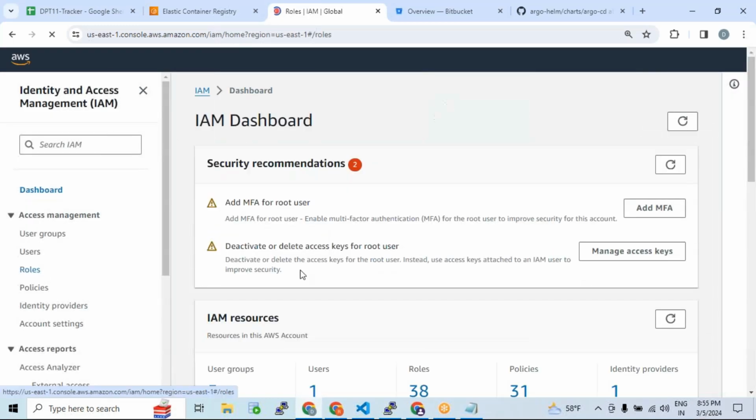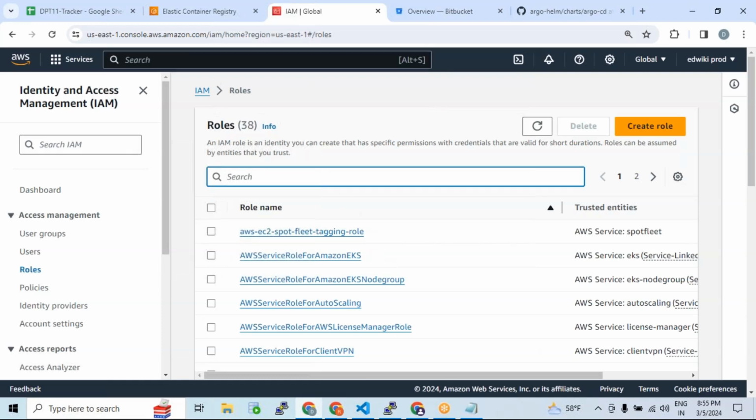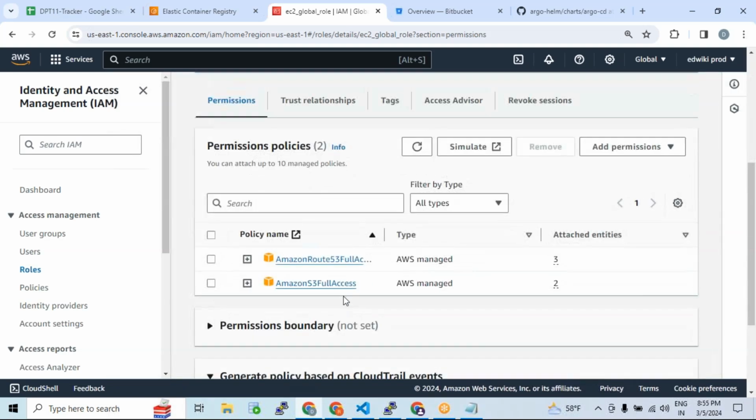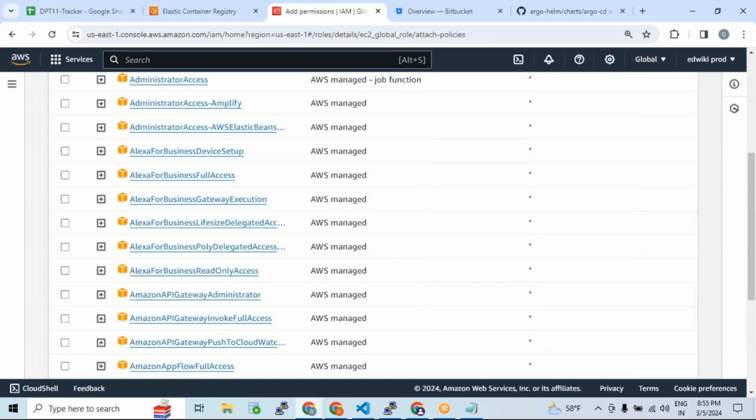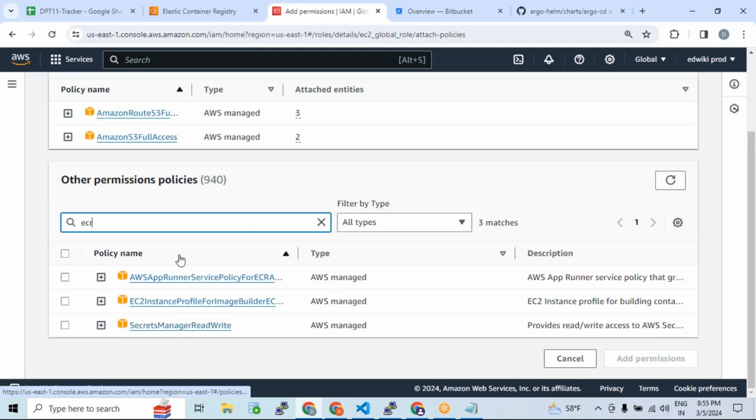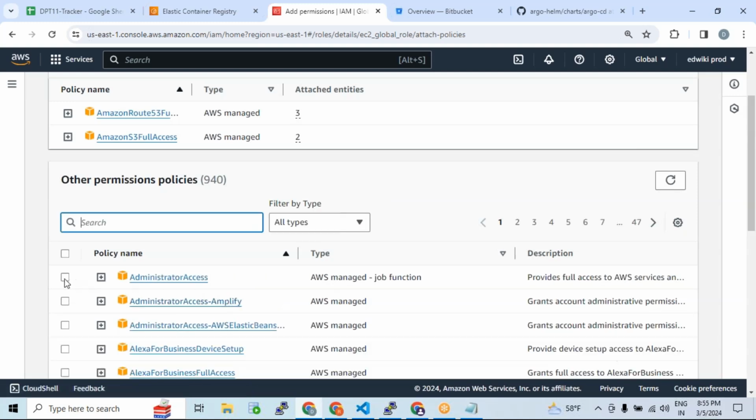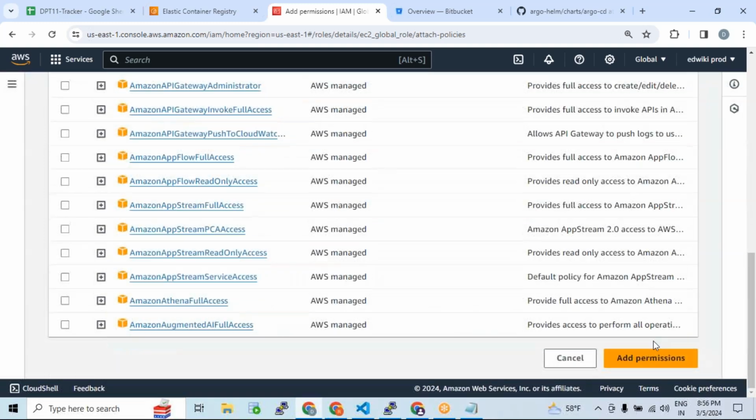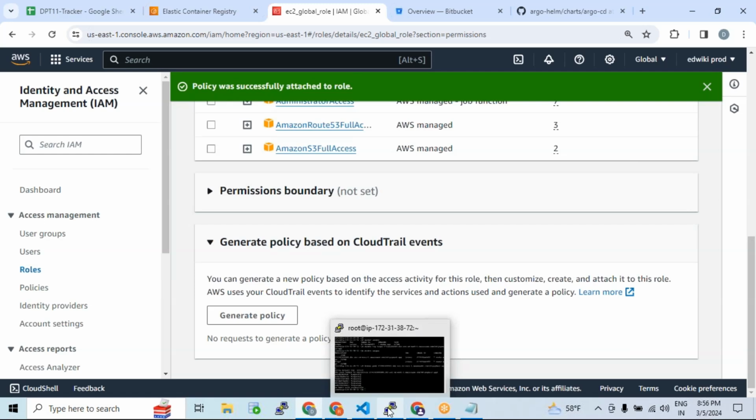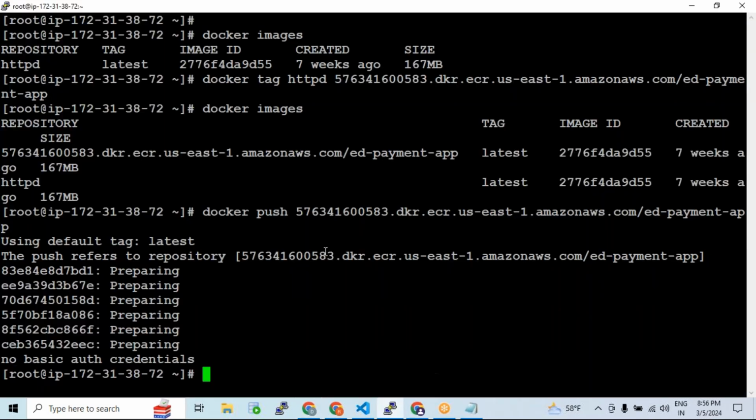So I'll just go to the role concept here and let me search for EC2 global role. Do I have the access? I don't have access, right? Let me add a permission, attach the policy. So pretty much we can search for the ECR here and give only the ECR permission, or I can even just give some administrative access for now. Done. So now we need to run the command, right, in order to authenticate the ECR from your EC2 instances.